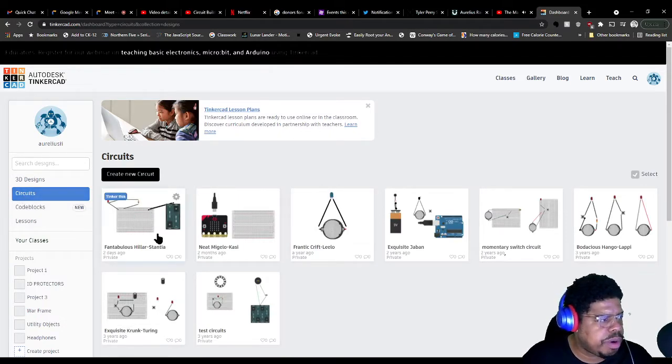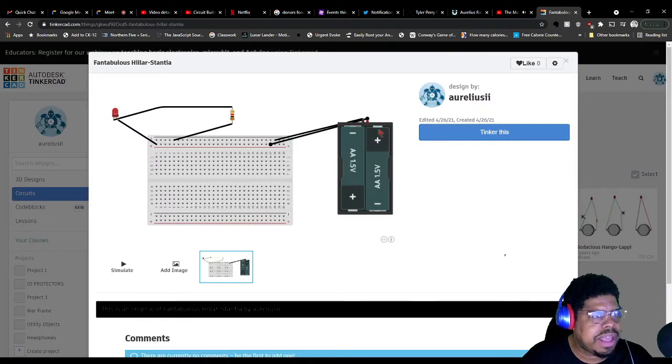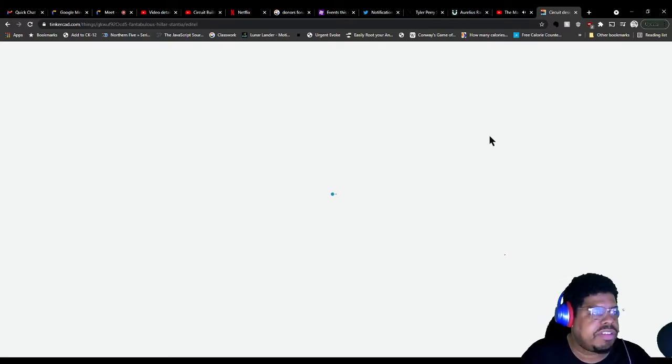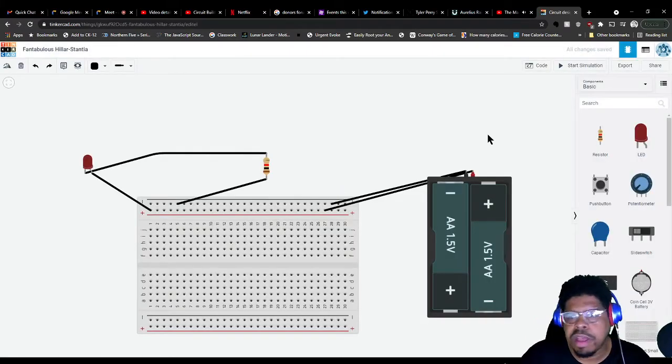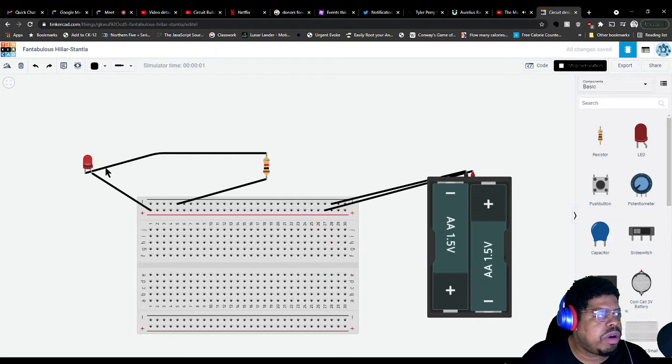If you remember, during the last class, I made this little simulation of a basic circuit. Wait for that to come up. There we go. I start the simulation, and this is basically a circuit that turns a light on and off.